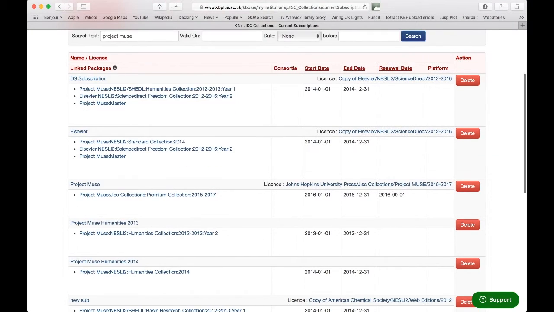And I scroll down the page, I've got my subscription here. And what we also have on this page is a link to my subscription there. Underneath it, it tells me the title list that I've linked to. So in this case, we can see I've got a Project Muse subscription. I've got a title list for the premium collection, because that's the collection that this subscription is for. And we've also got a link to the license for this subscription.